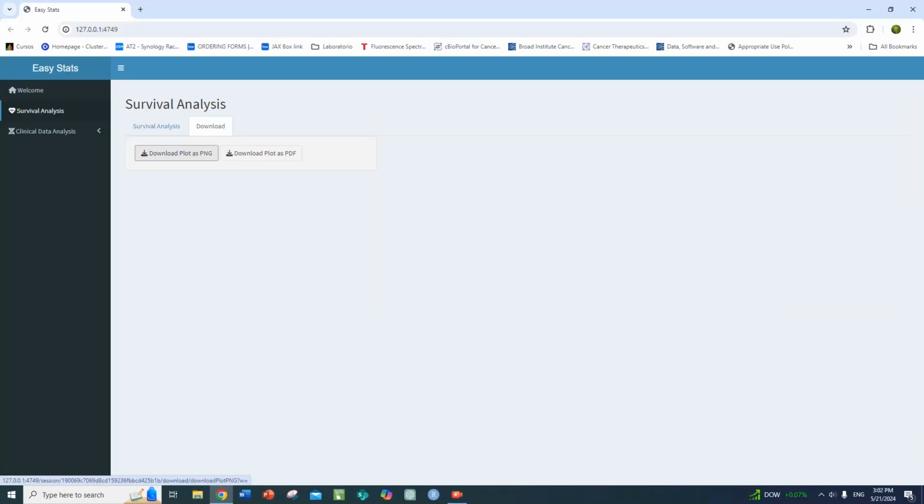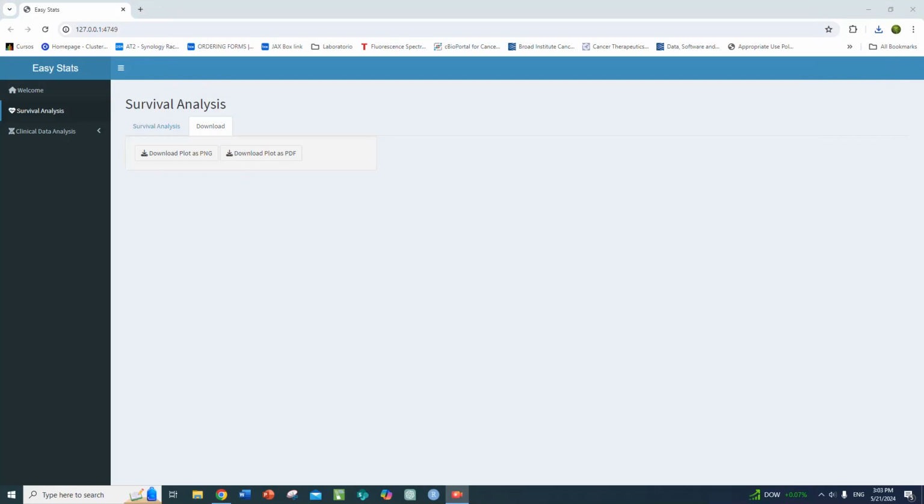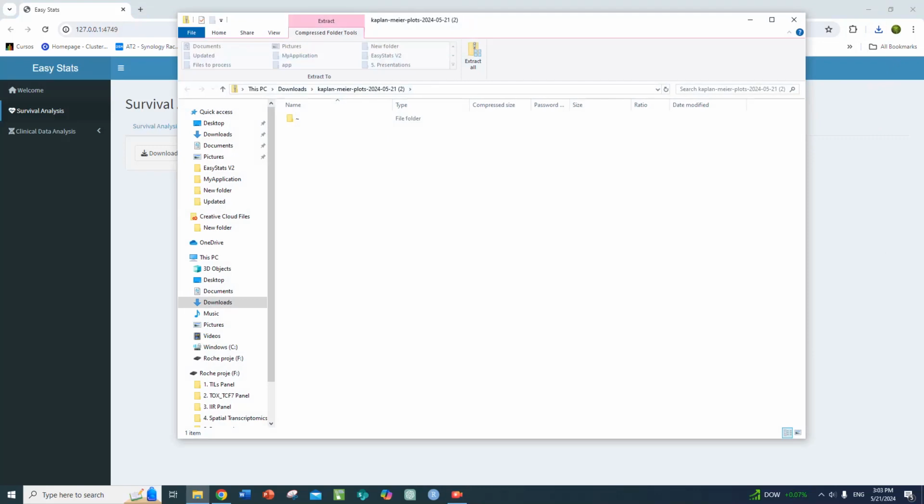Now, we can go to the Download tab and download the plots as PNG or PDF. This will generate a zip file in your Downloads folder. If we open the zip, you can see the plots as PDF or PNG, depending on what you selected. Here I open the PDF to show you the Kaplan-Meier for both cohorts.